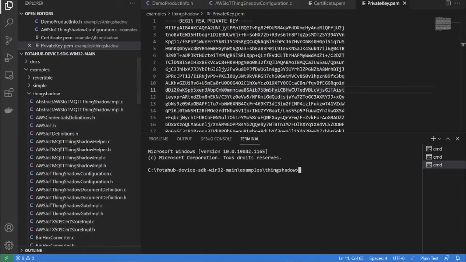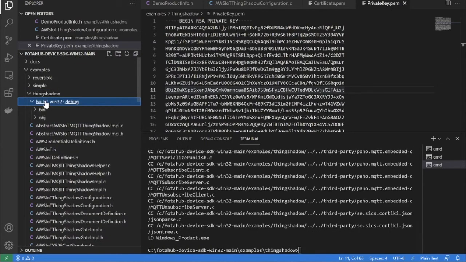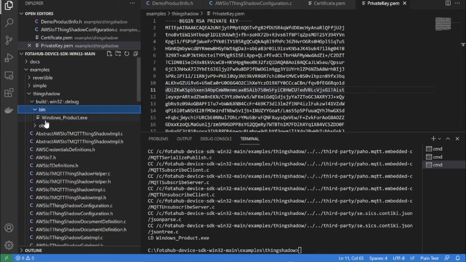Open the integrated terminal and build the example by invoking the make command. You can find the resultant firmware program, the executable Windows file, in the bin folder. Its name equals the name of the Photohub product configured in the demo product header file without spaces.